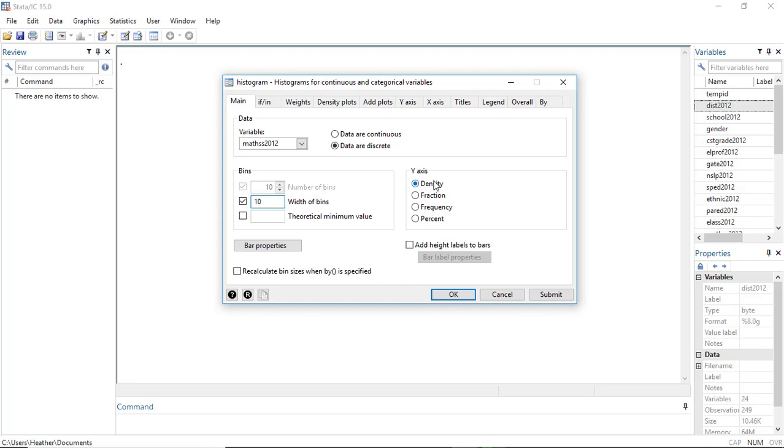For the y-axis, you can choose density, fraction, frequency, or percent. For the most part, you're going to want to choose frequency or percent. Density functions are a little bit beyond the scope of what we're looking at for descriptive statistics. Frequency is going to be the count. So if we look at the number of scores between, say, 120 and 130, that number on the y-axis would be the count. If you choose percent, it would change it to a percentage. Let's leave it as frequency for now.